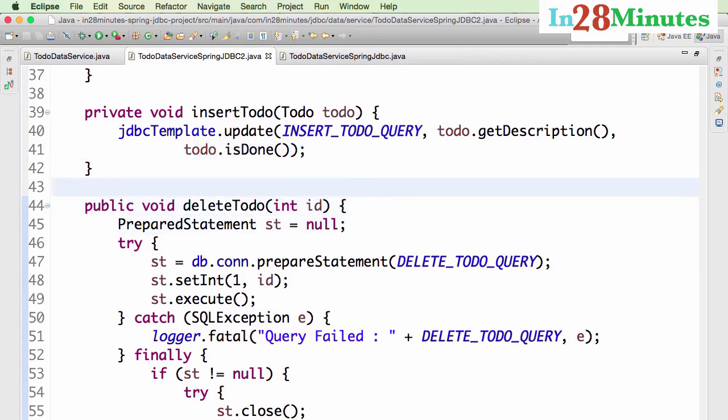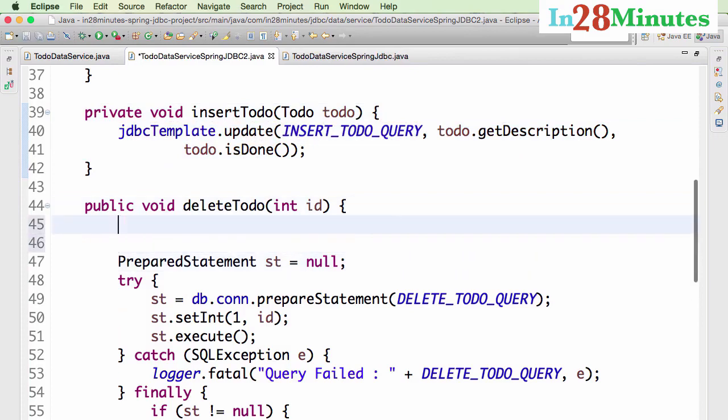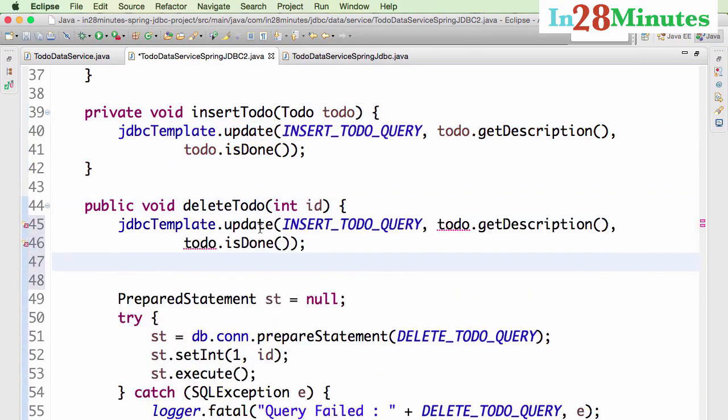Now, let's do a similar magic on the delete query as well. So how do I do the delete? I'll just copy the earlier one because I don't really want to spend a lot of time. Update.